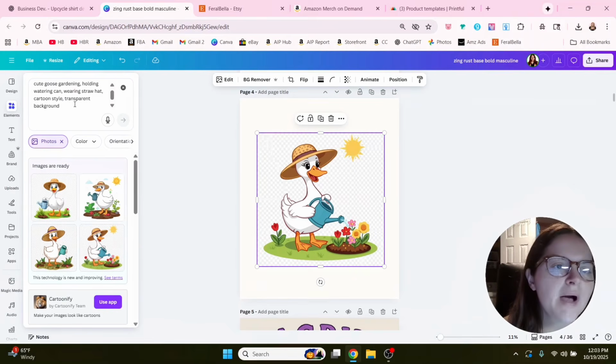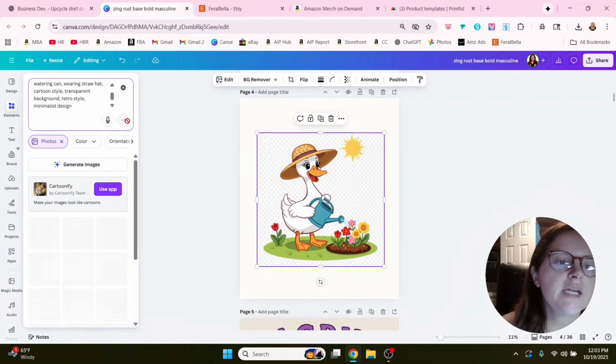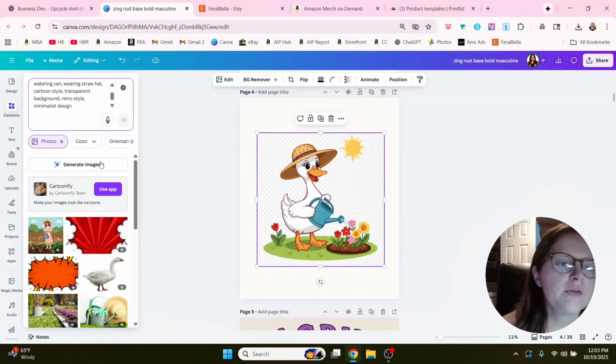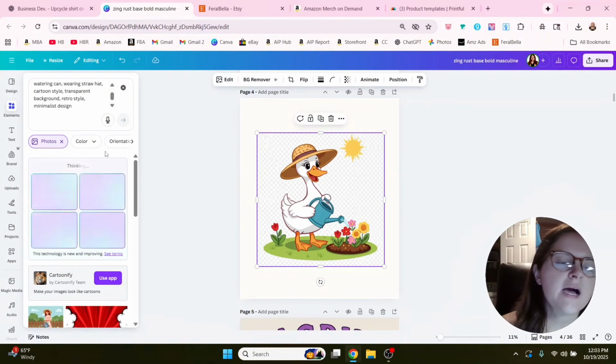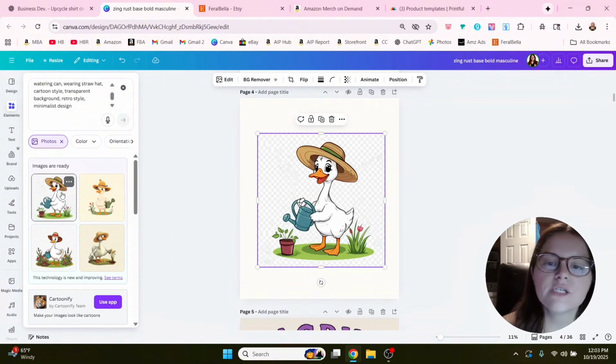Let's see here. I might want to add in retro style minimalist design. Okay, so let's try that again and regenerate. The cool thing about Canva's AI is it's very fast. Part of the way that ChatGPT comes into play for me is that I use it to come up with phrases, research niches, and things like that.